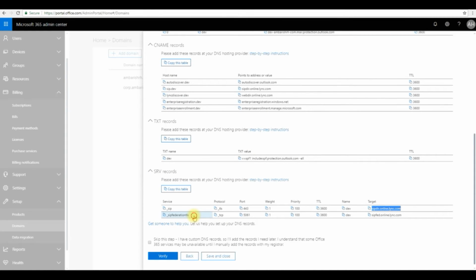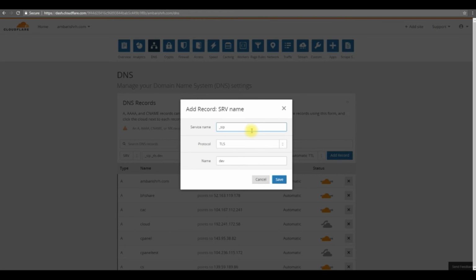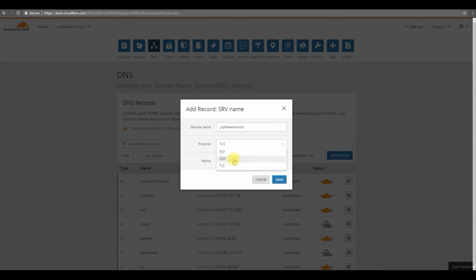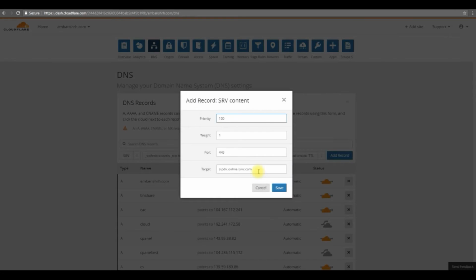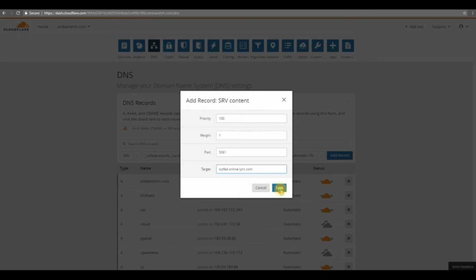And the next one is again an SRV. Zip federation, and the name is dev. Is it TLS or TCP? This is TCP. Save. Priority is 100. Weight is 1. 5061 is the port. And it goes to zipfed sip.link.com. Save.